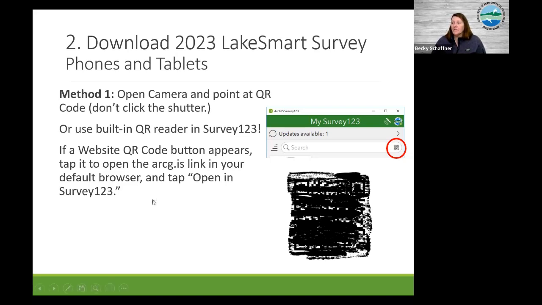And if that works correctly, the survey should immediately start downloading and will open right up into your app. That's if everything goes smoothly.